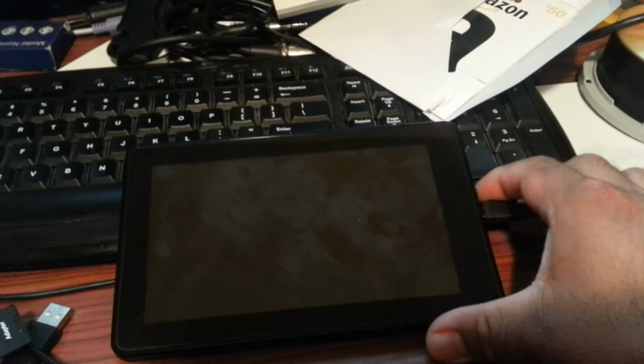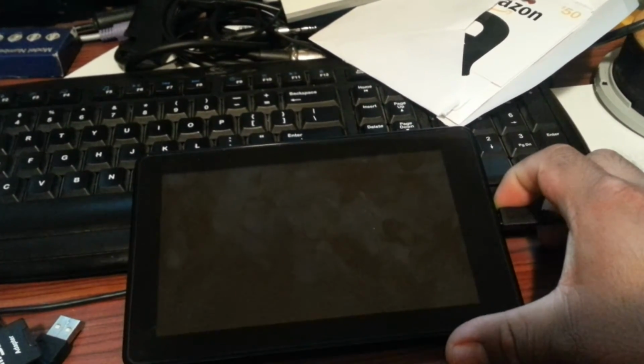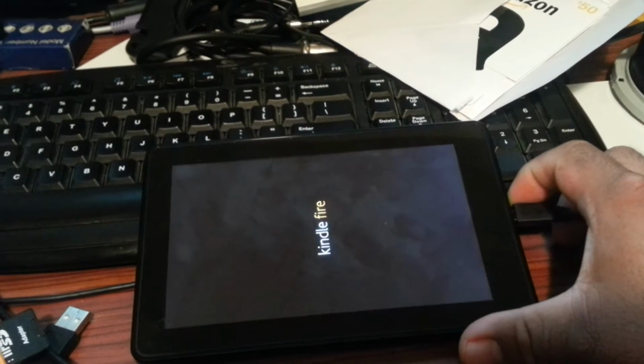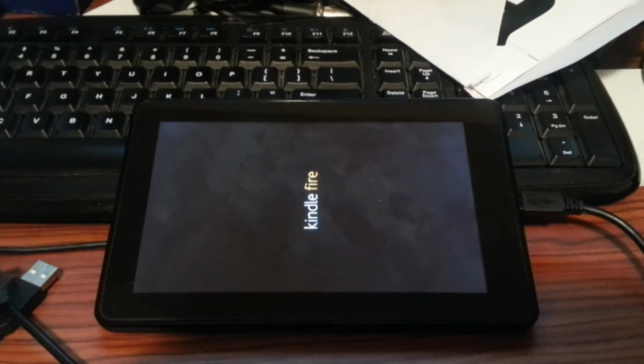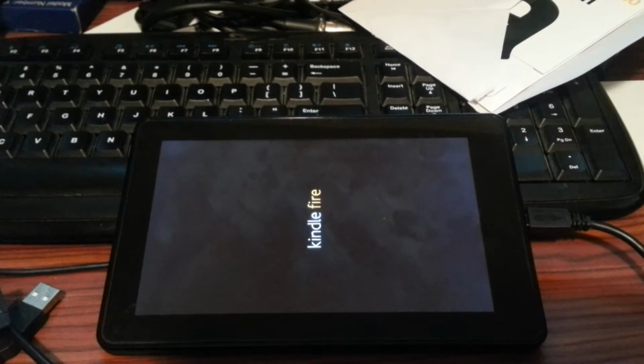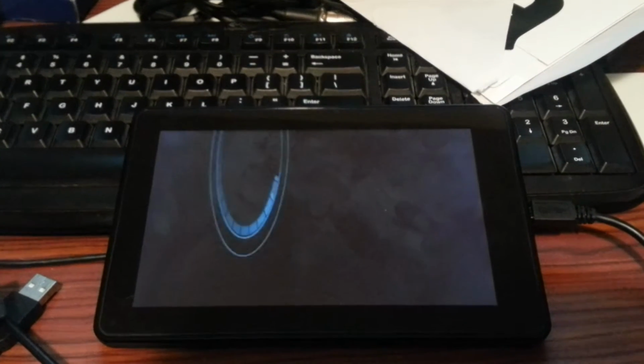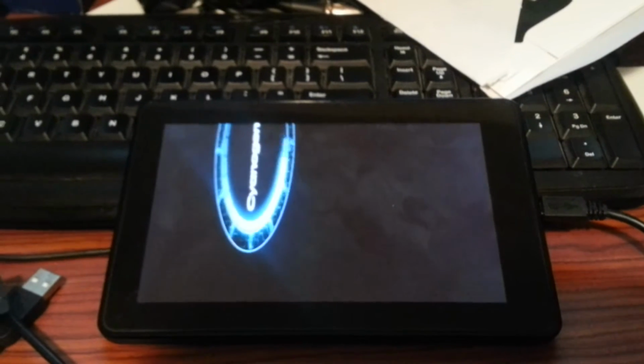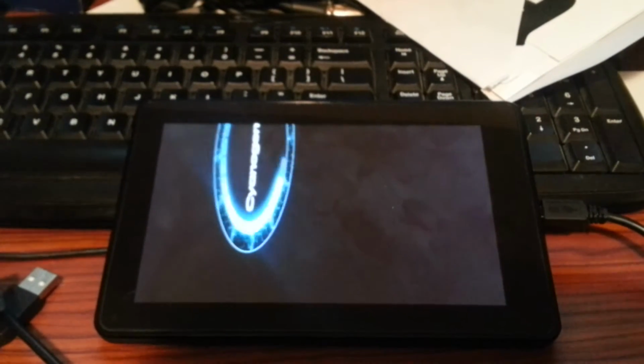Just getting to you about my Kindle Fire. This is what it does when I boot it up. Basically, it loads up to the Kindle Fire logo. Upon boot, it just hangs on the Cyanogen mod logo.